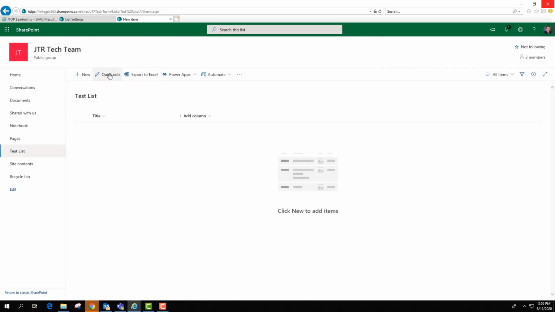Once we get the list built and we want to add items more quickly, you can do a quick edit. You can export the list to Excel once you've created it. And then there's some other options for improving workflows and capabilities. You can make a Microsoft Power App out of this, or you can work with Microsoft Power Automate to set up some automated processes. So back to the basics here of setting up our test list.